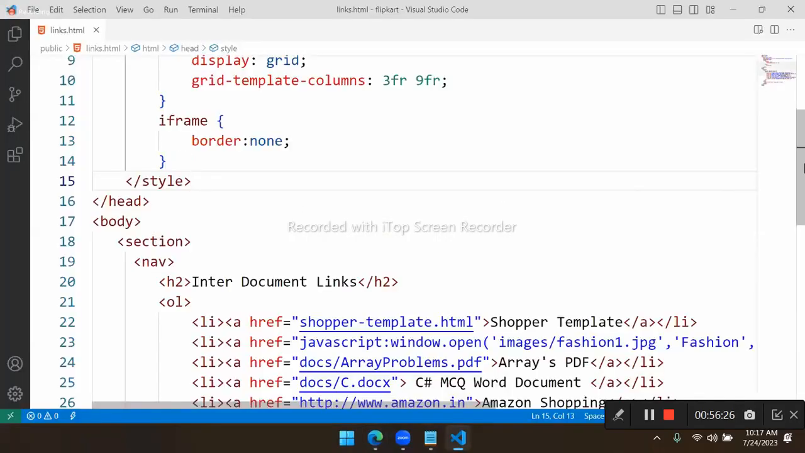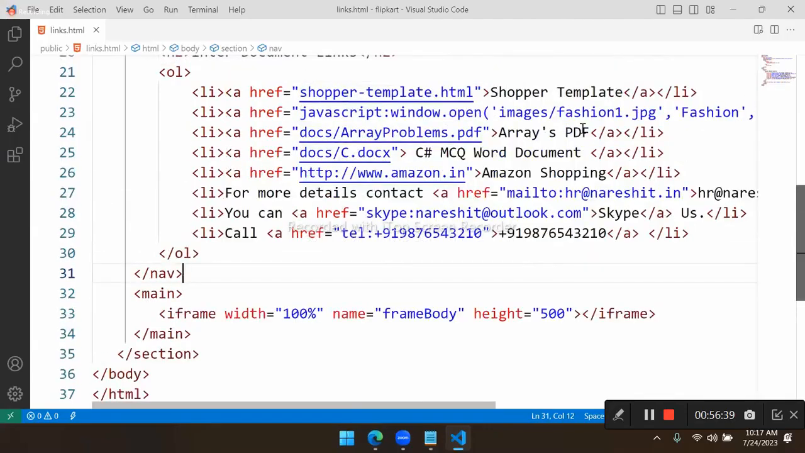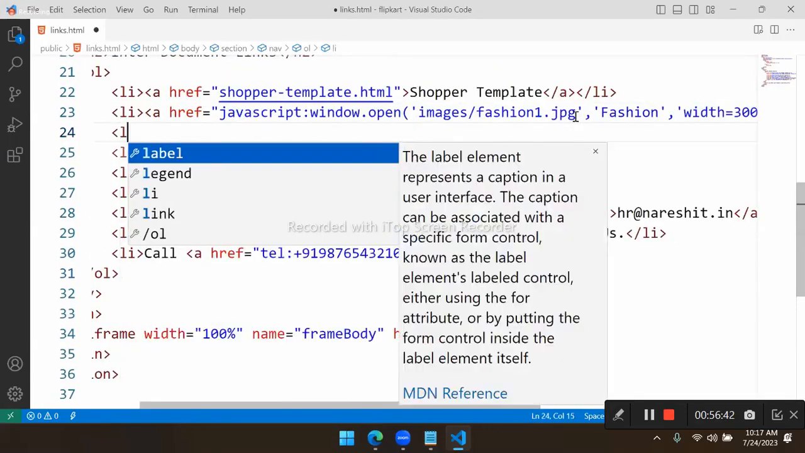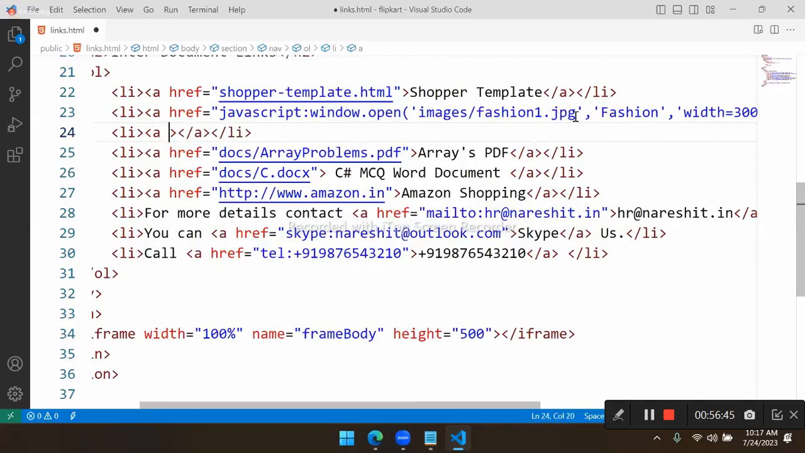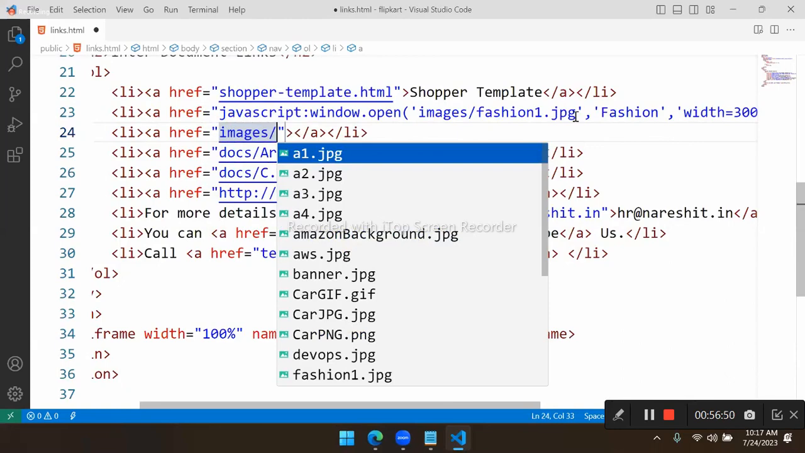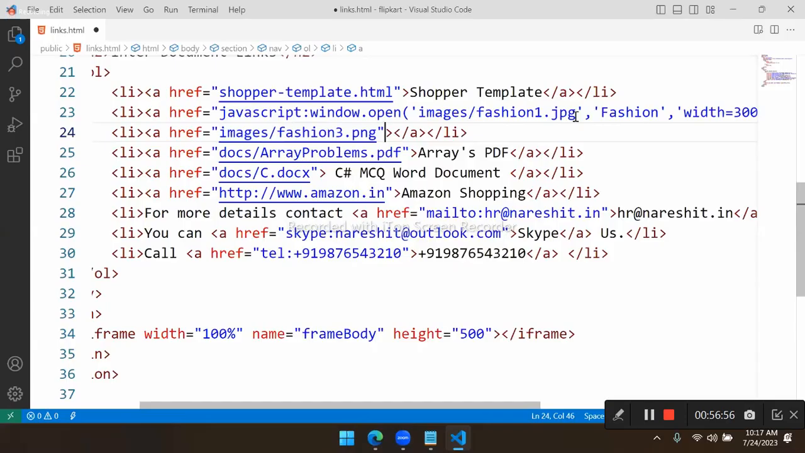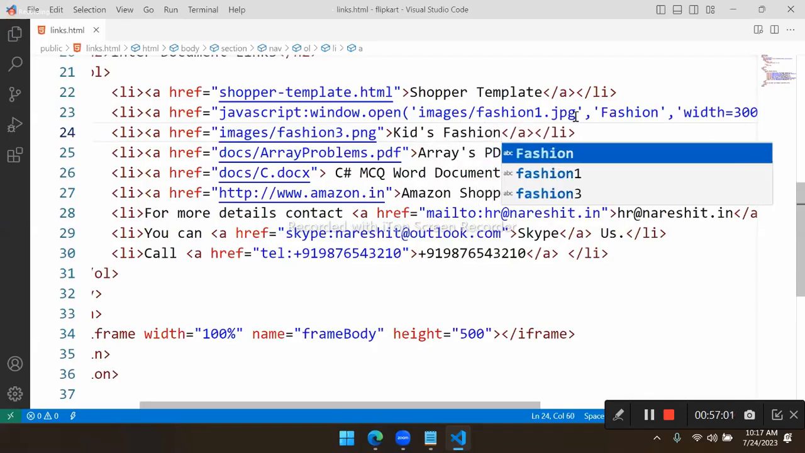And now this iframe is having a reference name. The name is some frame body. That is the reference name. And I will create here a link, a list item. So anchor href is equal to images. In images, we have suppose fashion 3 PNG file, and I will give it as kids fashion. Kids fashion I am defining, and where it should open.